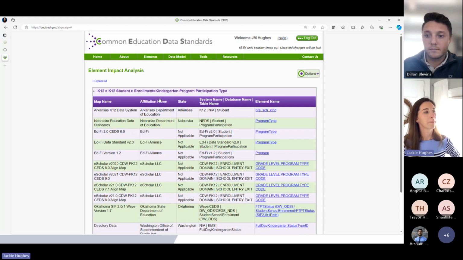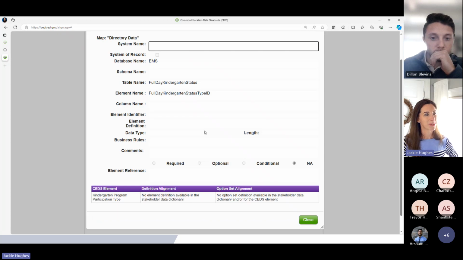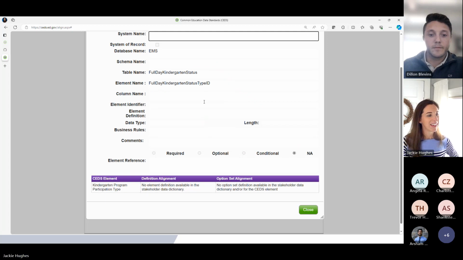And then the same thing. So I'll drop it down and quickly you can see there's 11 maps. Arkansas, Nebraska, there's some EdFi alignment there in eScholar, and then Oklahoma and Washington. So if you can click into Washington's, you can see how they map to this. Their element name was full day kindergarten status type ID.